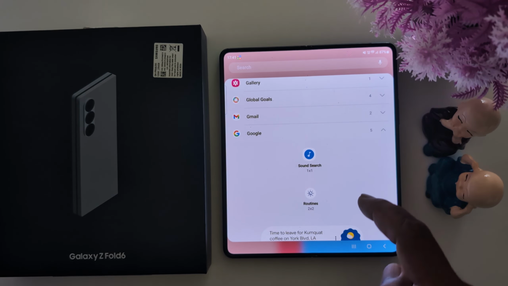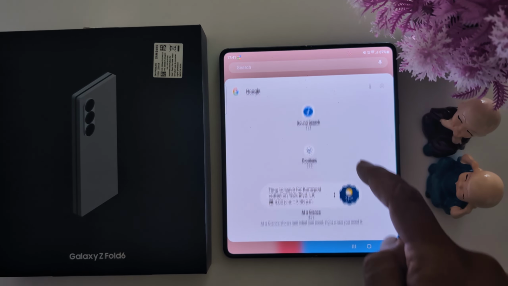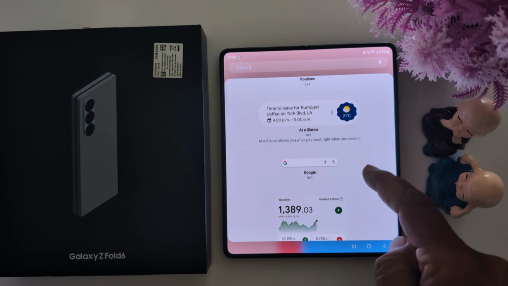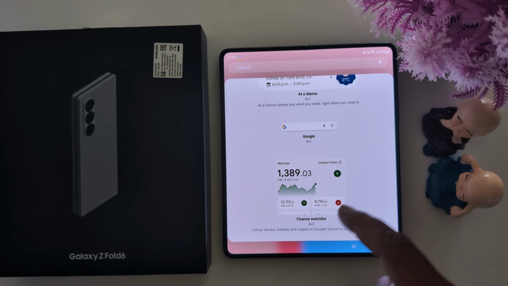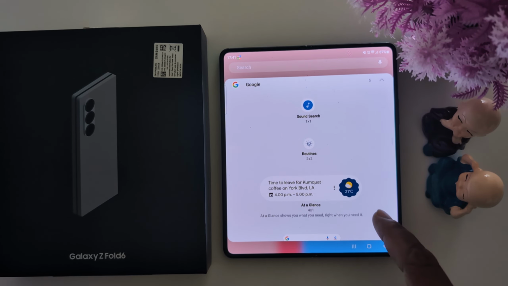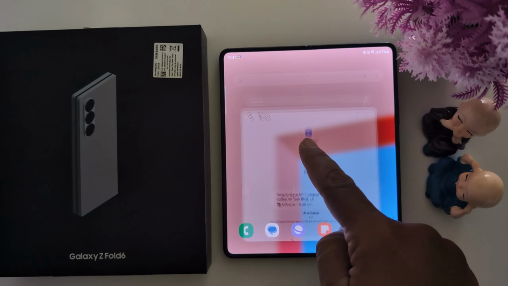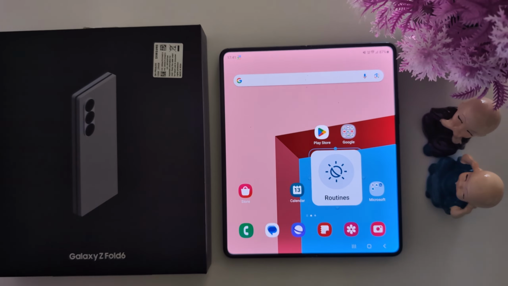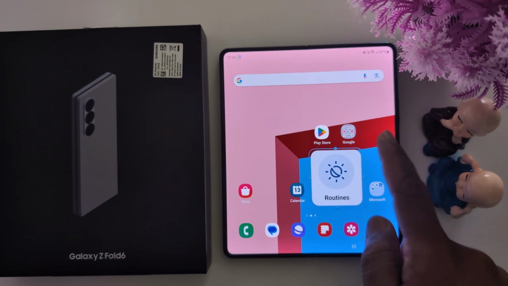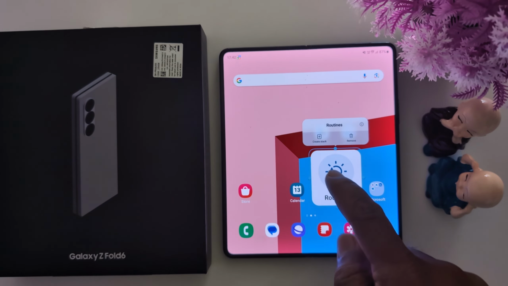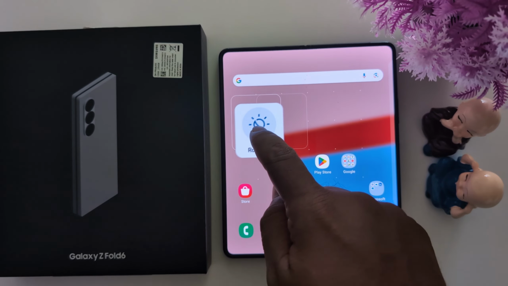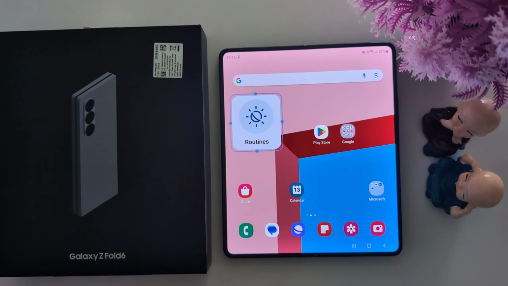Tap on it. In Google you can find the sound search, routines, Google search bar, or the finance watch list option. Here we select the routines. Double long press it. Now we can see add to home screen on your device. Tap and hold it and move to anywhere on the home screen you want to set.